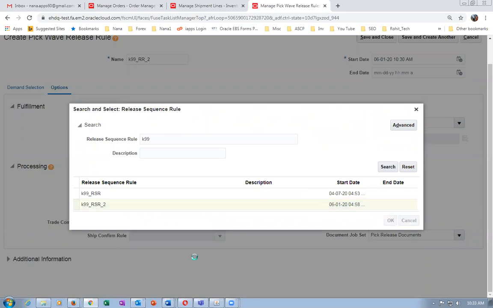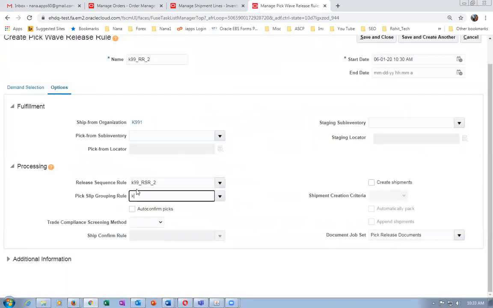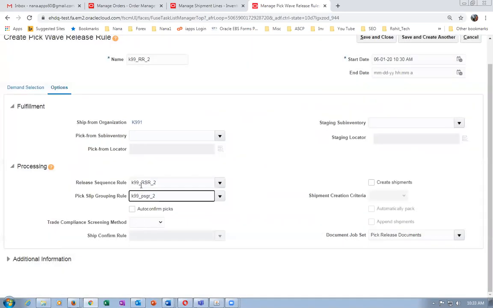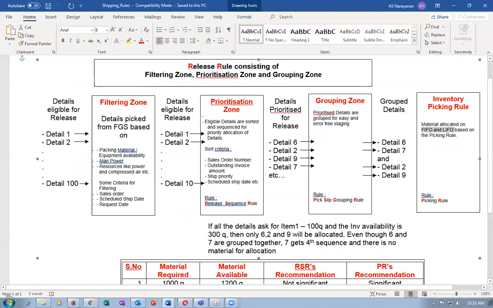Click on it, okay. And then similarly, I will put the pick wave release rule, find K99 and then give a tap. I will now put the second PSGR. Fine, these two are done. So these two are now done. Fine, click on it. The prioritization grouping rule.